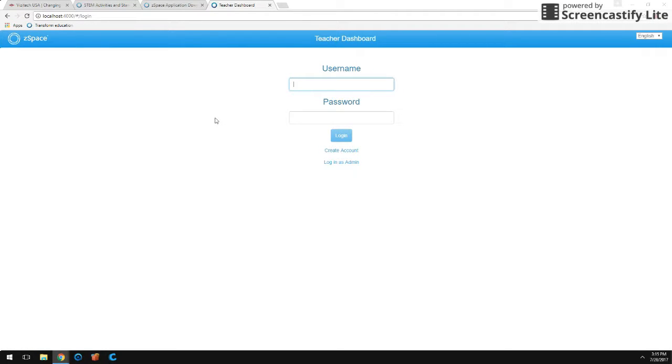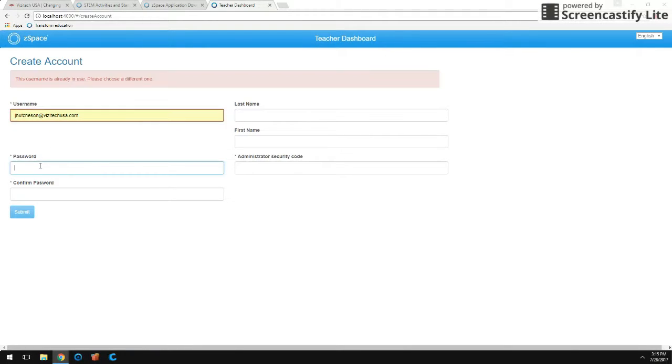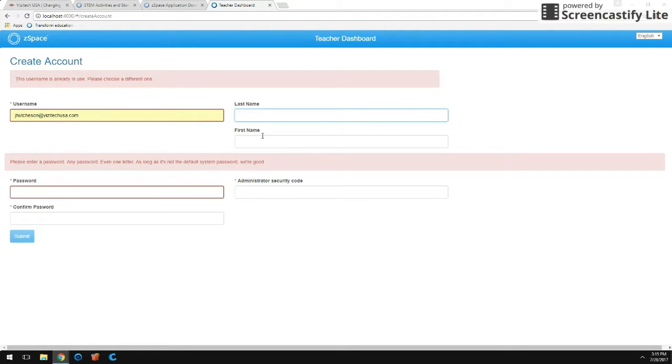So now I'm on the teacher dashboard. I don't have an account yet, so I'm going to create an account. And this is where you're going to want to go in and name it whatever you want to. In my case, I actually put my work email address. That's what I would encourage you to do. You can make up your own password, something you're going to remember, and you can put your name.